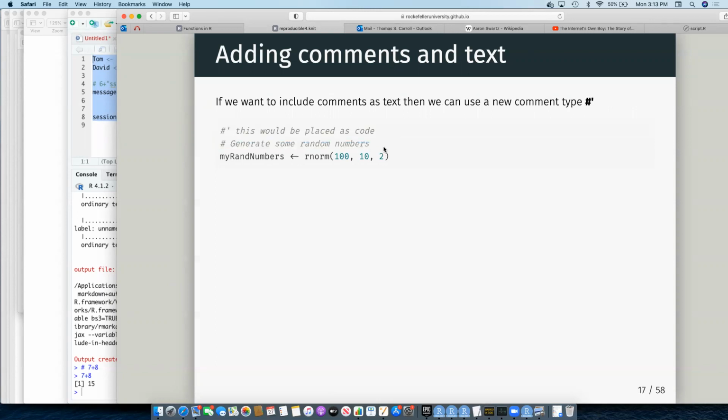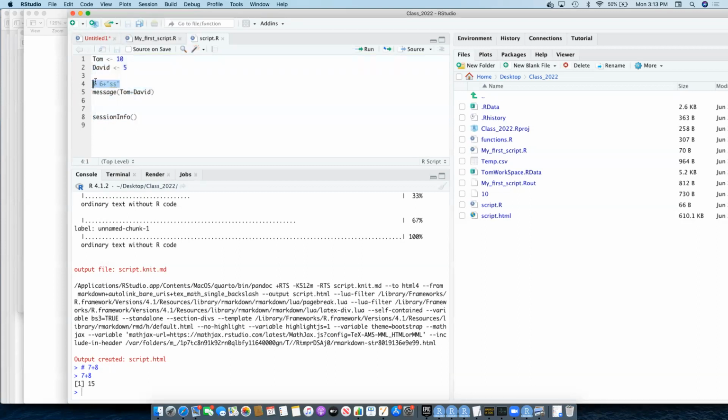If we want to include comments as text, once we do this render function, then we need to do something slightly different. And rather than just having a comment, we do a comment and then this kind of quote mark. All right, so let's try that. So I see what they look like when I compile them. That's clever. In RStudio, if you press enter, it fills in the quotes for you, so you can just carry on going. Okay.